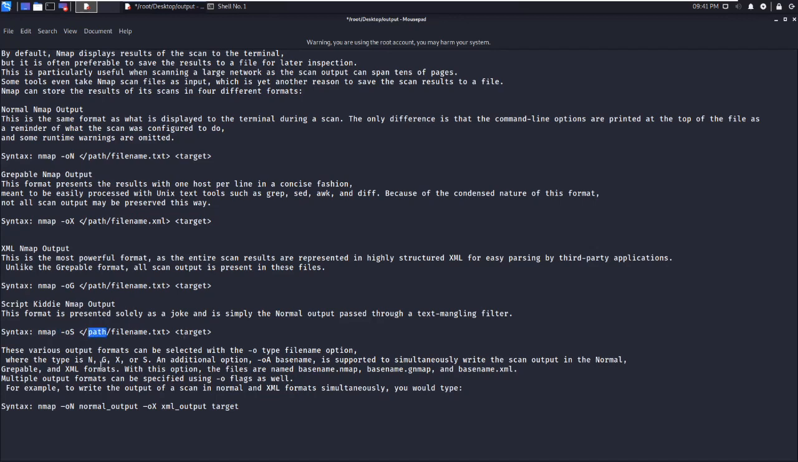These various output formats can be selected with a -o type filename option. The type is N, G, X, or S for script kiddies. An additional option is -oA, capital A, and a base name. It's supported to simultaneously write the scan output in the normal way, the XML format, and the grepable format. With this option, the files are named basename.nmap, basename.gnmap, and basename.xml.